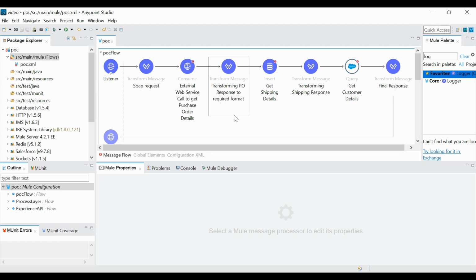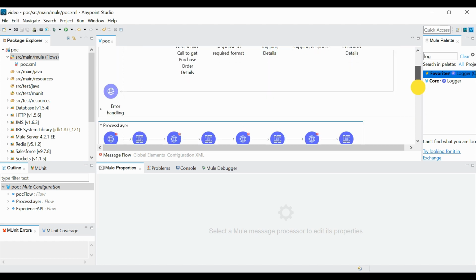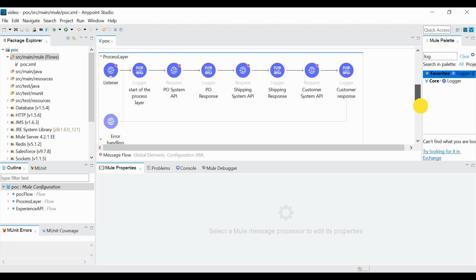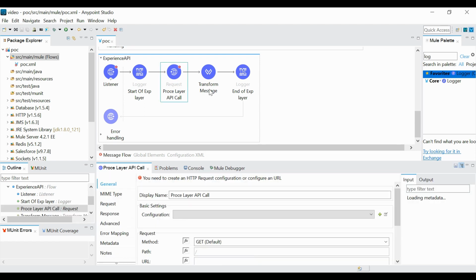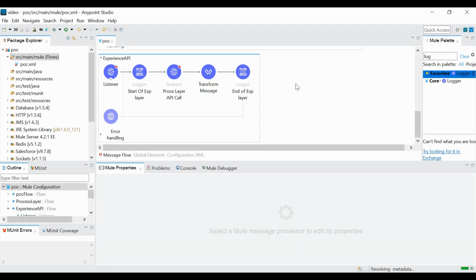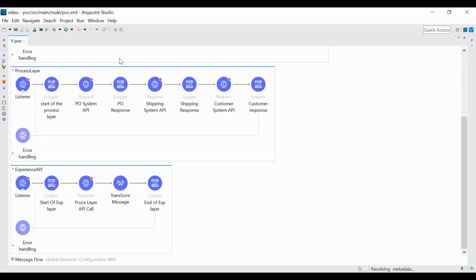So like assume we have exposed the system API with these three endpoints, and this is our process layer. In this process API, we can see I have three system API calls to get the data from different systems. And then I have experience API. There I'm making a call to process layer, and then finally forming a response. And only for showcase purpose I am keeping all the APIs into a single application, but you can create separate application for each layer.